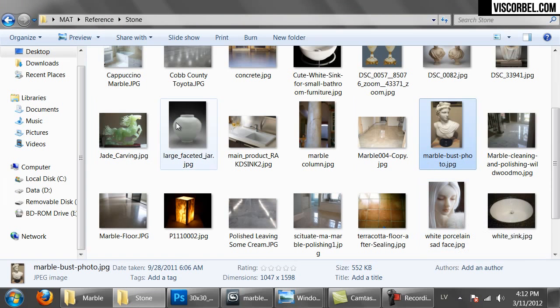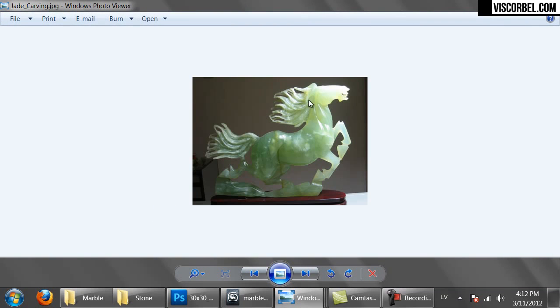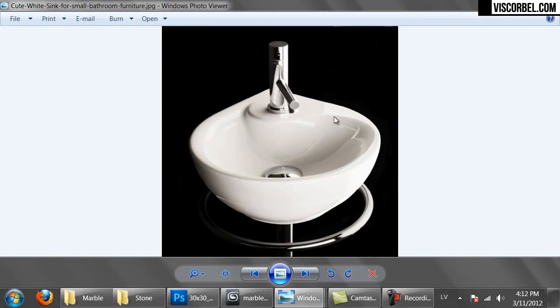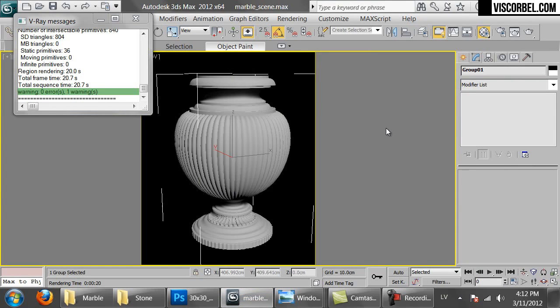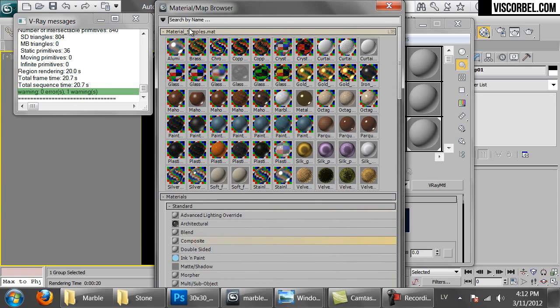So this effect is seen on marble, jade. Look here, you can see how the light is working inside the object here. Okay, the porcelain also shows this effect. Maybe not as strong, but it is there. So for these materials we're going to use VRay Fast SSS2 material. So let's create a new VRay Fast SSS2 material.